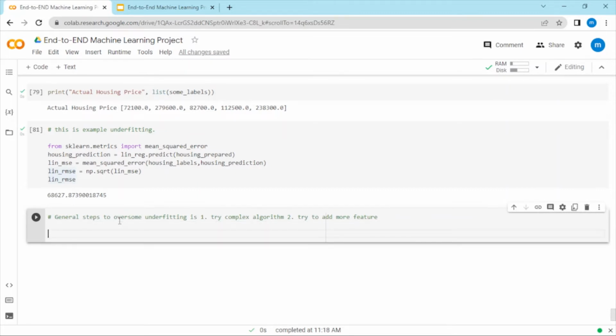But I think adding more features requires a lot of time to understand the data more deeply, and you have to talk to the SMEs in that area. The better and very easy option is to try a complex algorithm like decision tree. So let's apply a complex algorithm first, and here we are using a complex algorithm called decision tree.